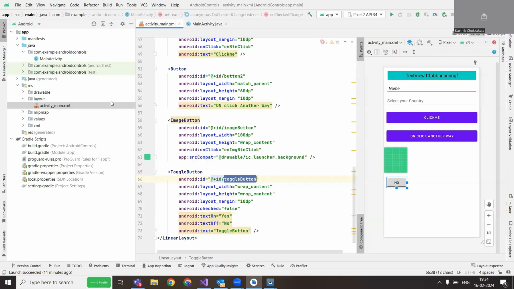So apart from toggle button, we'll be having progress bars. Then have you used the checkbox? Checkbox?